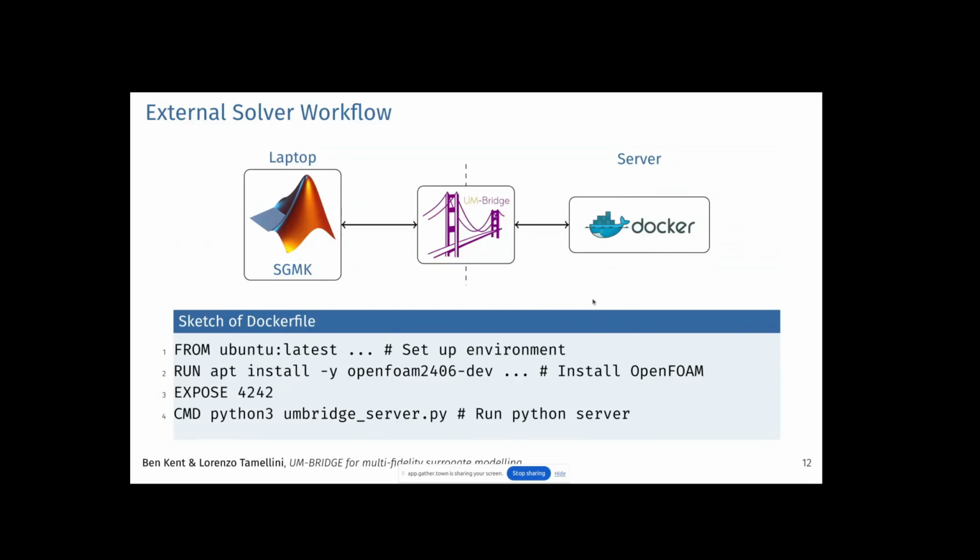So I can be working here in Milan whilst the server's in Pavia, or Lorenzo in Barcelona can query it as well. I could be back in the UK, and we can do all our work remotely while still having our solvers running on a much more powerful system. I'm sure we'll hear more about this tomorrow. Packaging it up in a Docker container is relatively straightforward. You just choose your environment, install your dependencies, and then run your server.